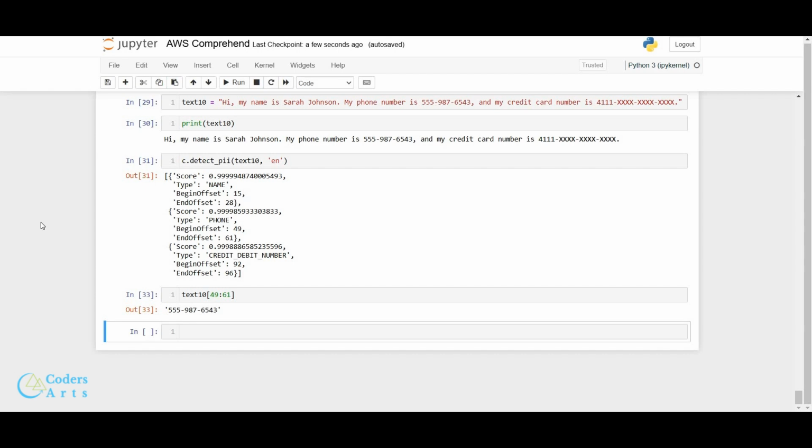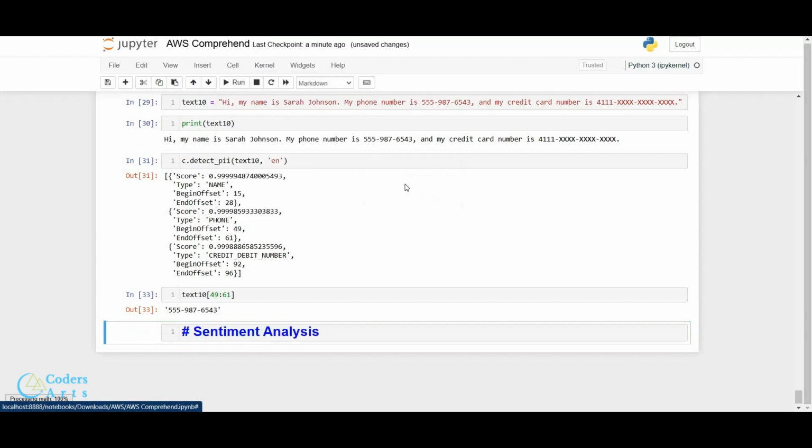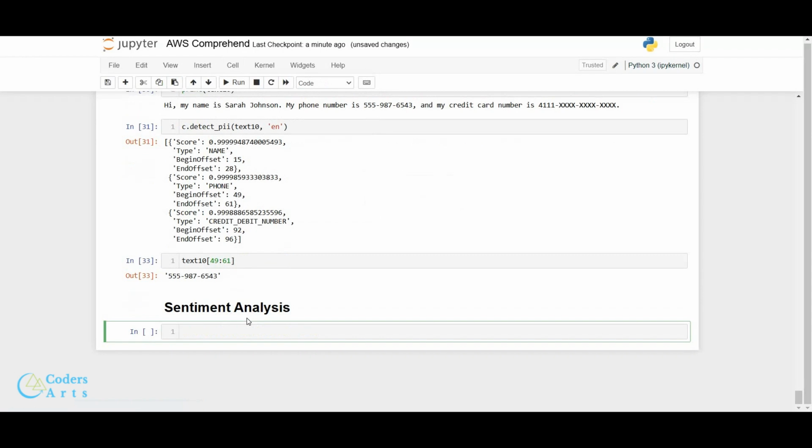So let's continue. In the previous video, we have already seen a few of the features that AWS Comprehend has to offer. And now let's talk about something even more fascinating, which is understanding emotions in text through sentiment analysis. So we'll be checking out the sentiment analysis feature offered by AWS Comprehend. And we'll start with a very simple example of a positive text.